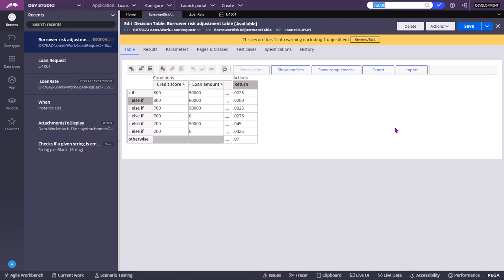If my loan amount is 75,000, ideally I want to set 0.0200 only, because it is greater than 60,000. But what is happening? Row 1 will be executed first for the satisfaction of conditions. Here 75,000 is also greater than 50,000, so it will return this. As the first row evaluates to true, the decision table will not evaluate any of the remaining rows. So this is a conflict here, a conflict of interest.